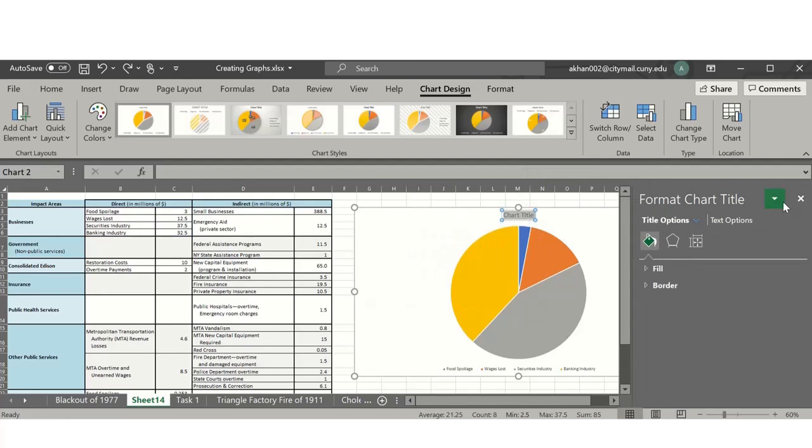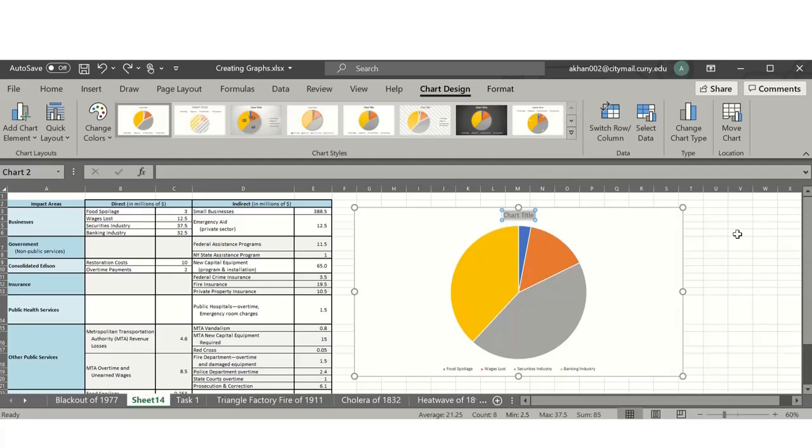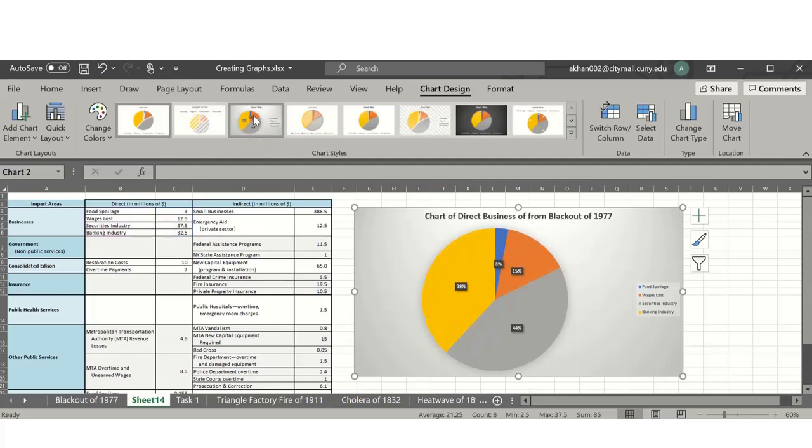Title, right? Let me close this. It's going to be chart of direct business loss from Blackout of 1977. Right? Now, I like this chart a lot because it not only shows you the, and make this bigger so everybody can see it. It not only makes the pie chart, but it also shows you the percentage, right?